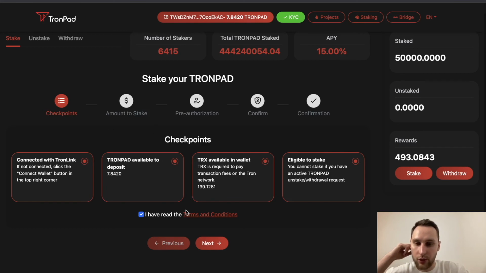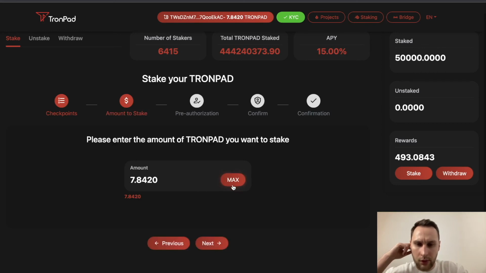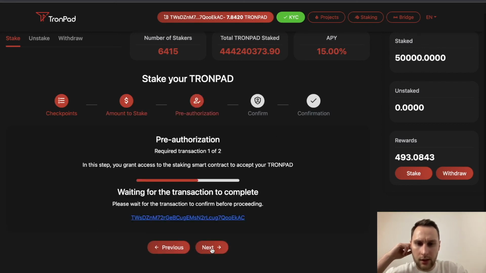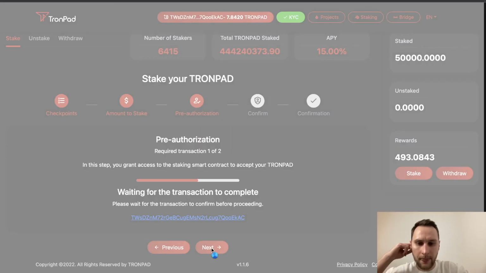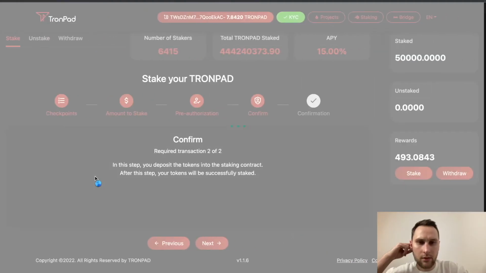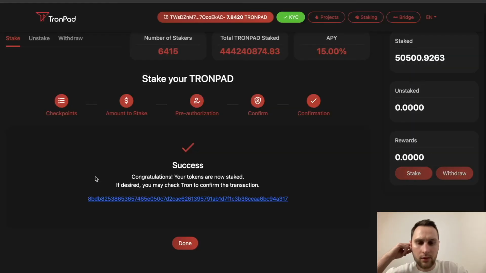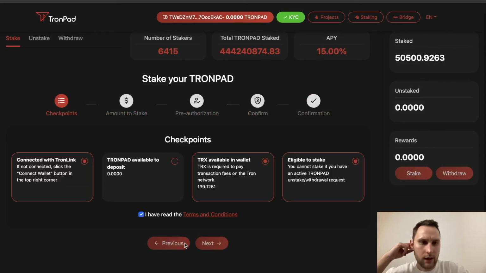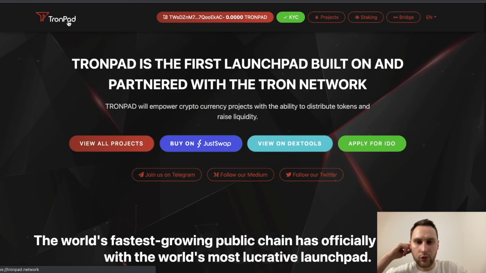so checkpoints, right? So amount of staking, all that. So that's how much reward I got since staking. Okay, so Tronpad available to deposit. That shows me how much I can deposit, available in my wallet, eligible to stake. So okay, I'm going to the next step. I'm going to use the max. I'm going to use next, and I'm doing the pre-authorization. So required 2 steps, right? So next. Success. Okay, done. So now I have my token staked. So that's all you honestly have to do in order to participate in it.